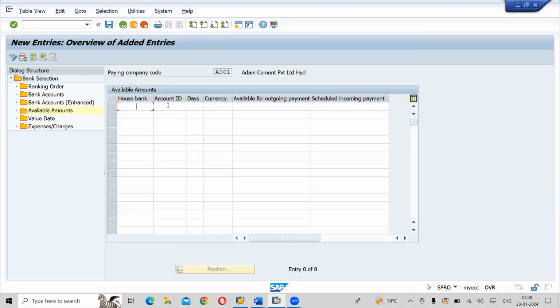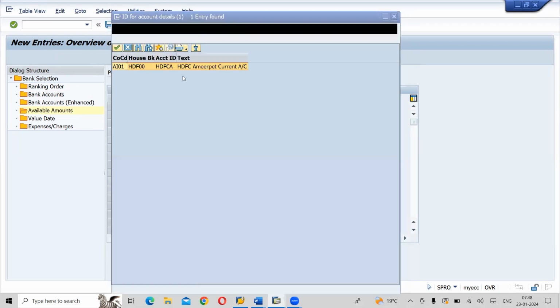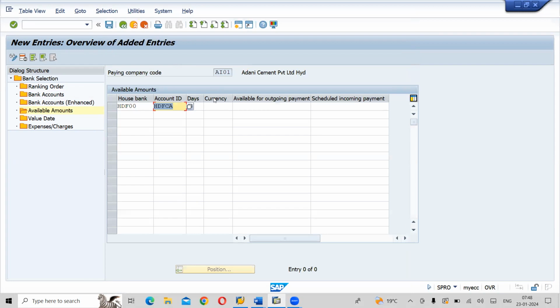HDFC 00, account ID HDFCA. Days, so how many days? I'm giving maximum days, 999. Currency INR. Available outgoing payment, so anything you can give. For example, I'm selecting here 50 lakh. Anything you can give as per your client requirement here.